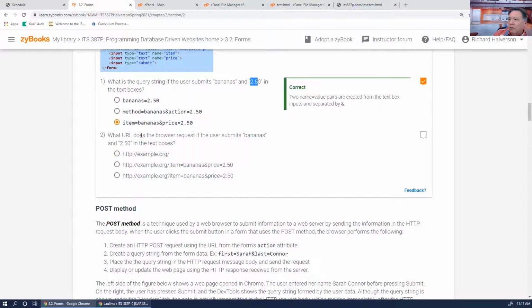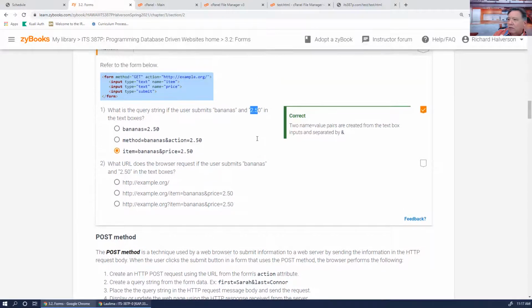And what URL does the browser request if the user submits? Okay, so it's going to be this one. This is exactly what it looks like. When you're writing your little AJAX code inside a script, about 10 lines in your HTML document, it sends a request off to your API that you wrote on your server, and it sends back. You are actually creating this URL, this query.